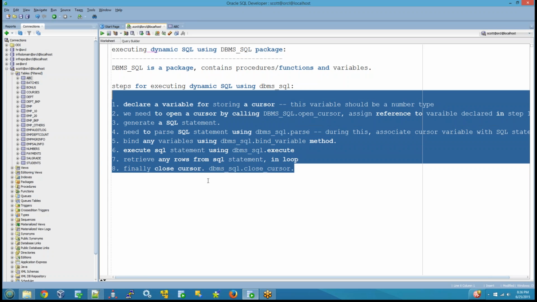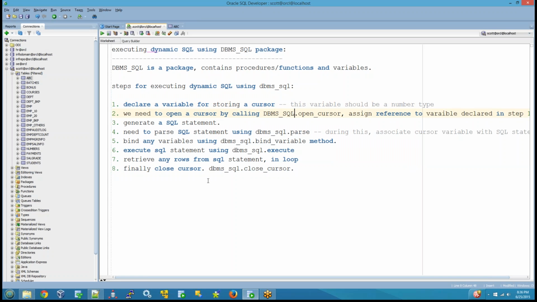See here, these many steps we have to do for the DBMS_SQL package. For DDL statements, these steps are not required. The bind variables steps are not required. Steps 5 and 7 are not required for DDLs.